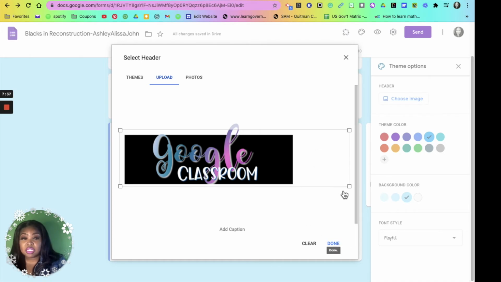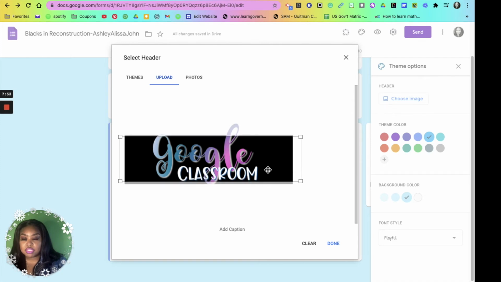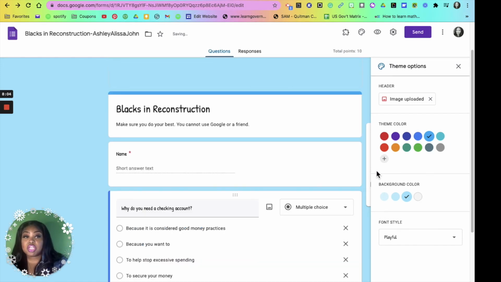You can just click done. You can adjust this to crop. So I'm going to try and crop this so it looks right. You see I'm moving it around. It's really not the right size, but we'll make it do what it do. And then you hit done. And what you'll notice is that it's going to put the header up there, and then it's going to change these theme and background colors to match your header's colors.